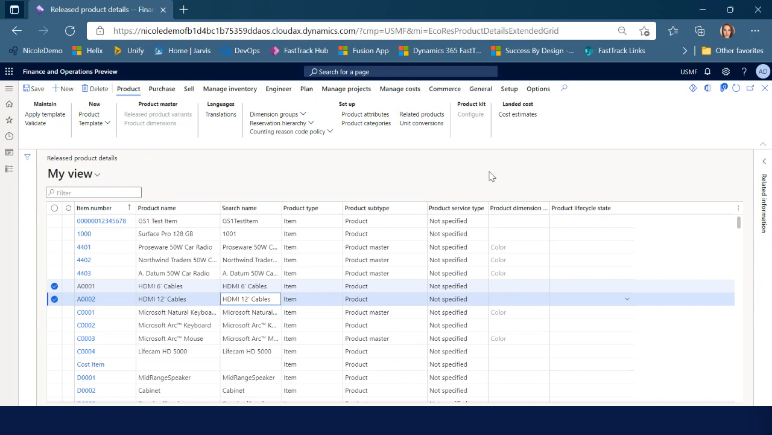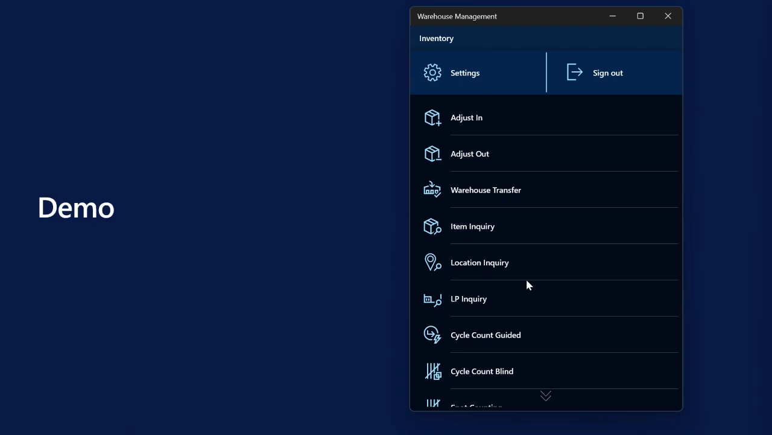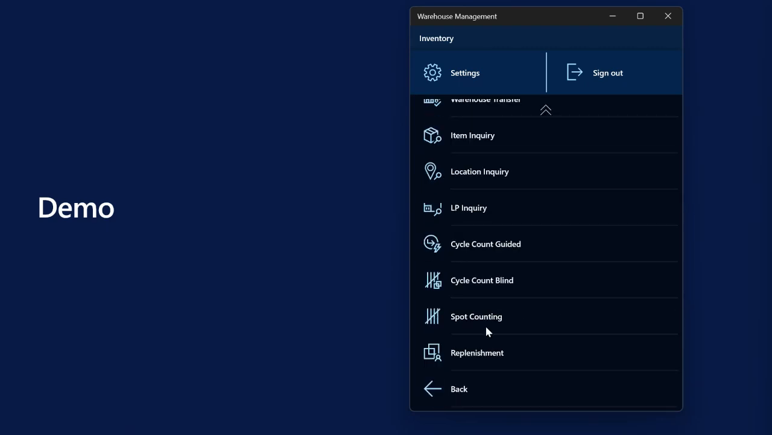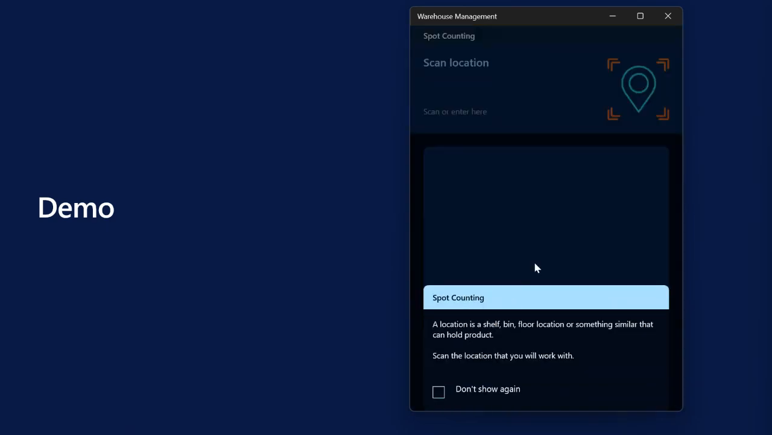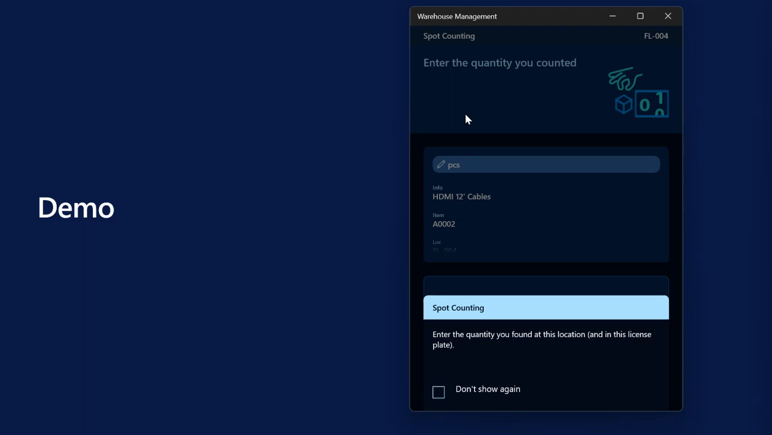Let's go ahead then and look at what this actually looks like from our warehouse mobile application. So here is our app. First of all, let's look at a spot cycle count. You'll see some of my other features that we'll be talking about later popping up here. I'm going to enter a location that's in my warehouse.